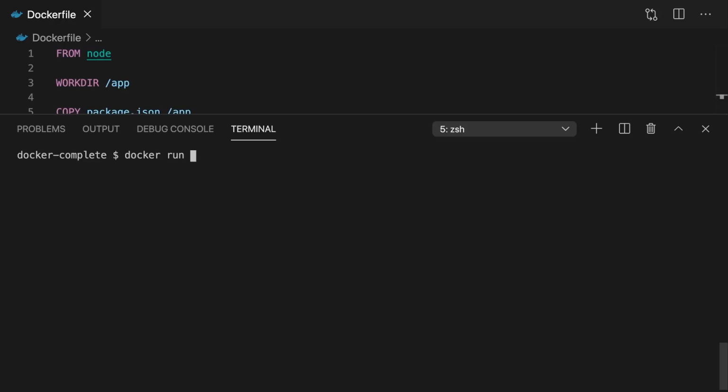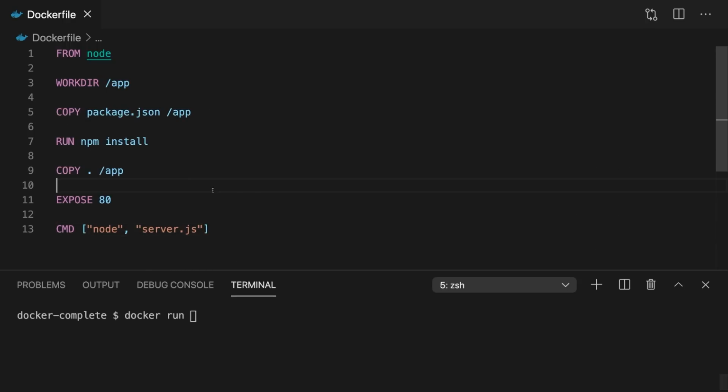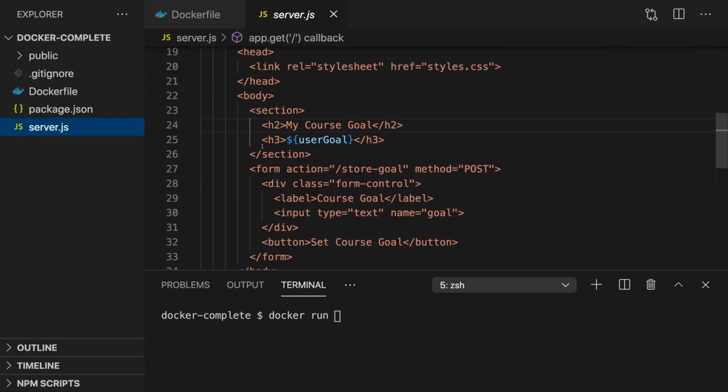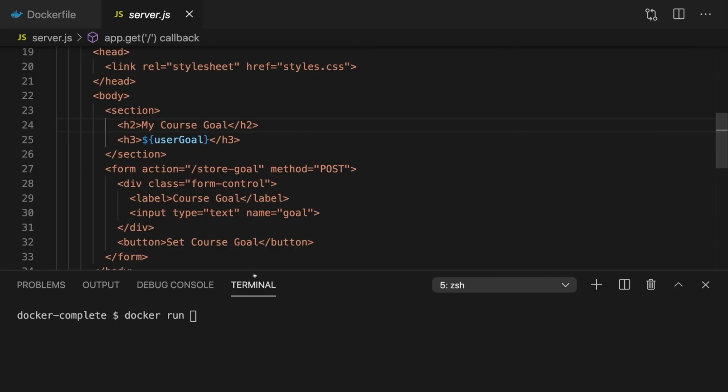With docker run, you create a new container based on an image, and that new container is started thereafter. Sometimes that is what you want, but sometimes it's not. If nothing changed about our application, about the dependencies and our source code, and our image didn't change, there is no need to create a brand new container. We can just restart an existing container.